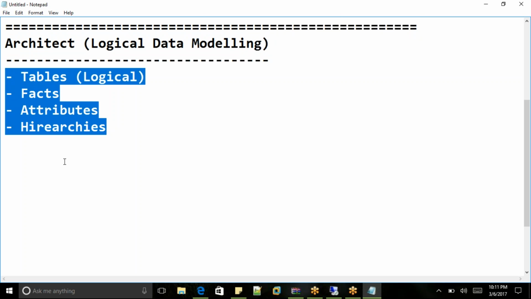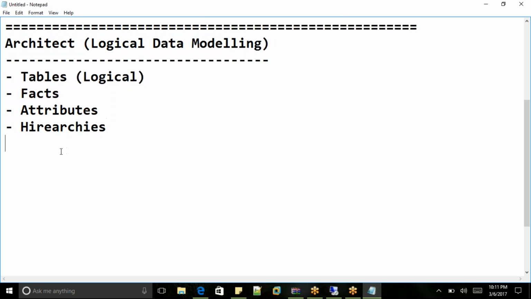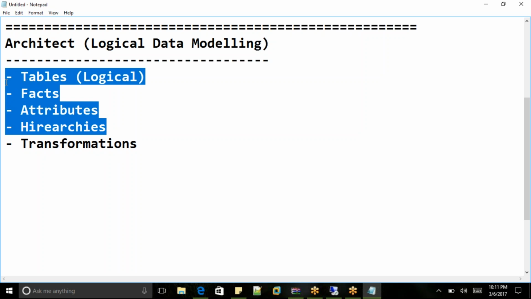Apart from this, there is another object which we need to learn, that is the transformation. This transformation you create for performing time series analysis. But even without transformations, having these four objects, you can develop reports. You can create any type of reports.